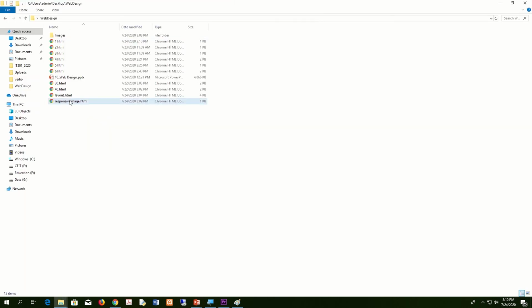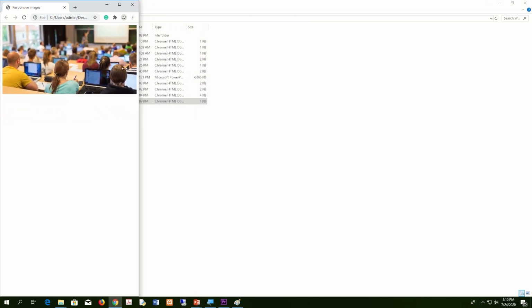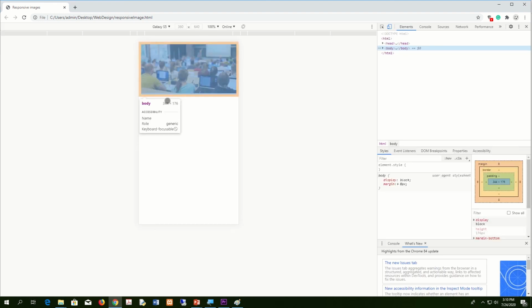Here I add the image. When you resize your browser, this is the maximum width of the image, so the image will be resized as 100% of the web browser. Here the image also resizes with respect to the browser width. So when you go to the mobile version, it has 100% width.